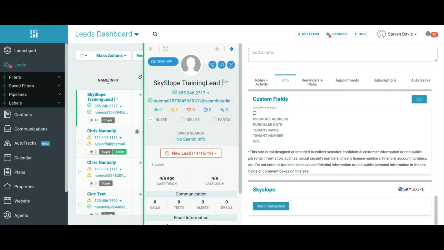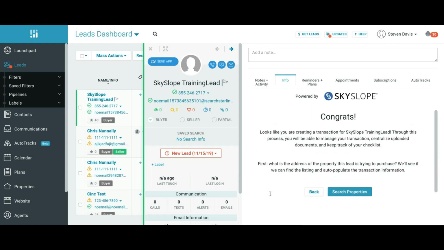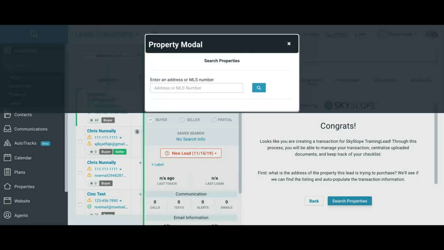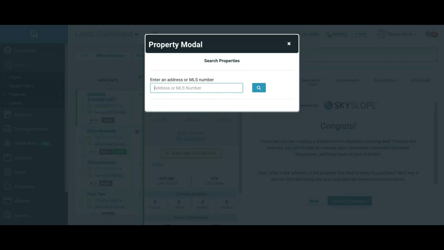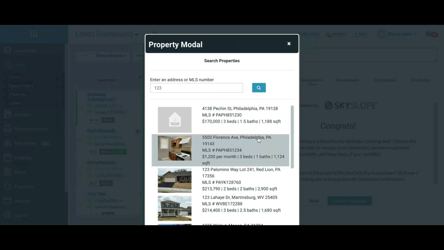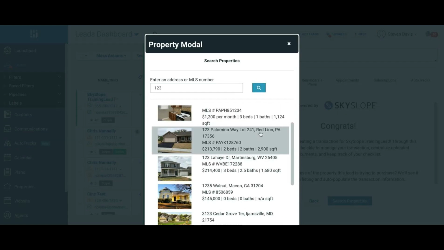To continue with starting a transaction from the CINC system, you're going to hit Start Transaction. It's going to pop up this message here, at which point you're going to be able to click Search Properties. And a property search modal will pop up. You're able to search by either the address or the MLS number that your buyer lead is purchasing. For this test case, I'm just going to search 123 so I can grab a property off of the MLS. So we're going to grab this one right here. 123 Palomino Way, just for the example case.